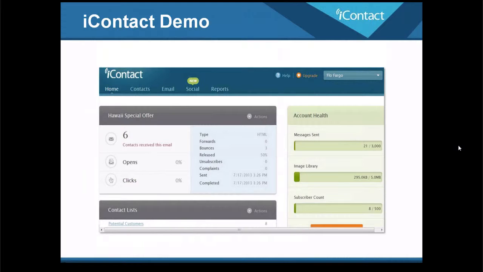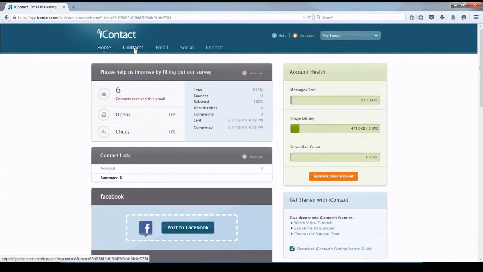Now let's switch on over to the demo account, where we'll begin with an overview of the home page. When you first log into iContact, you'll be directed to your home page. At the top of the home page, there are 5 tabs: the Home tab, the Contacts tab, which is where you upload and manage your contacts. The Email tab is where you create and send messages to your list. Social is where you can post directly to the social networks through iContact. And Reports is where you'll find tracking data for all messages sent through iContact.